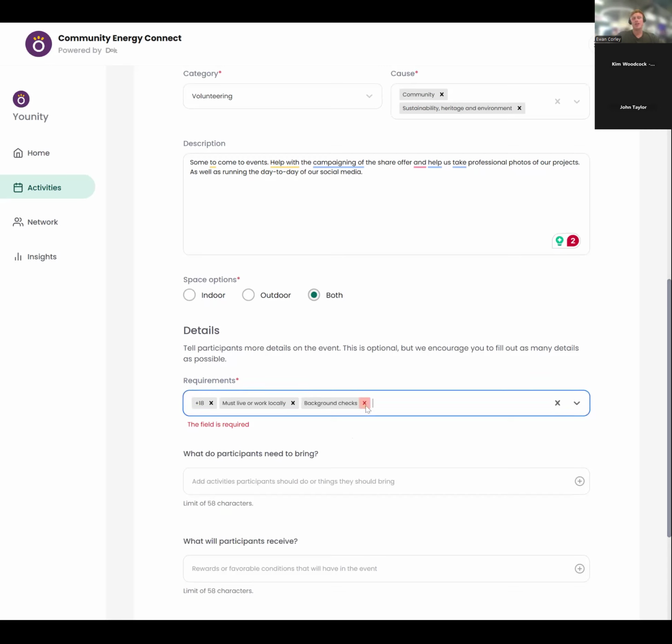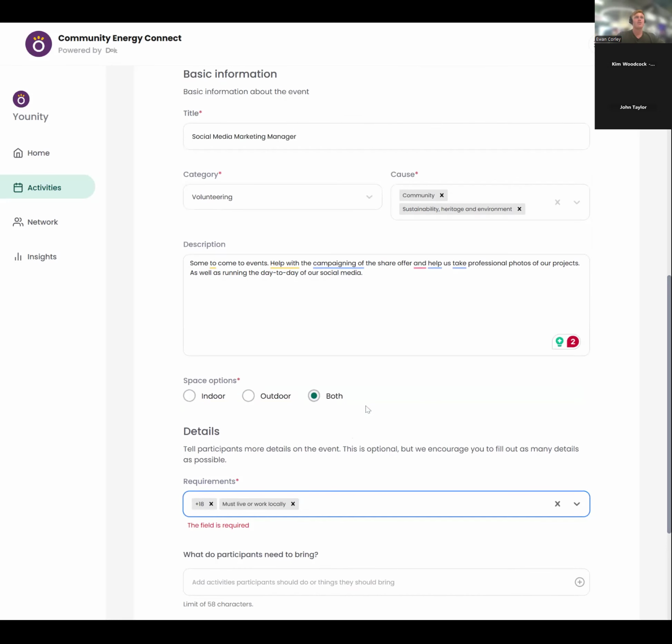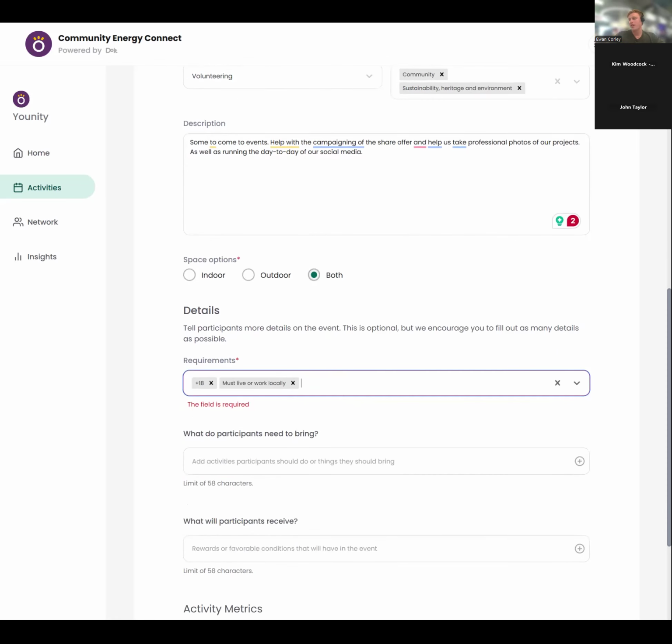In this specific example, background checks aren't necessary for the social media marketing manager, but if you're doing a one-off event in a school, if you're doing anything like that, it would obviously be a requirement.